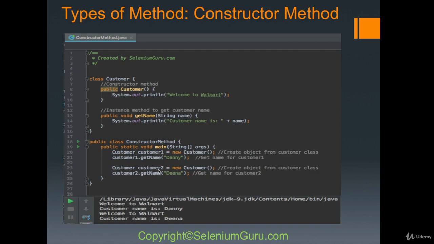Now if you look into customer2, I created another object, customer2, new customer. Again, it says welcome to Walmart, and it says customer name is Dina. You can see here, although I did not explicitly call this method, just like get name, this method was called at the beginning. As soon as I create an object, this method is called. That is why it's called constructor method. You do not have to explicitly call that, it just calls it for you.